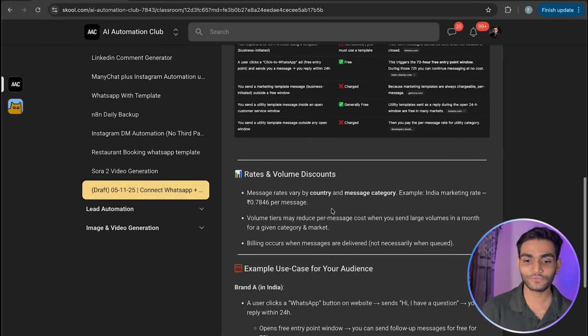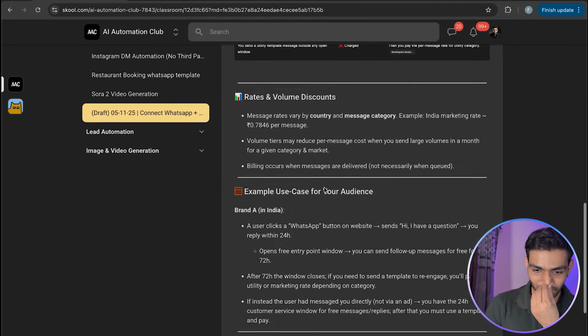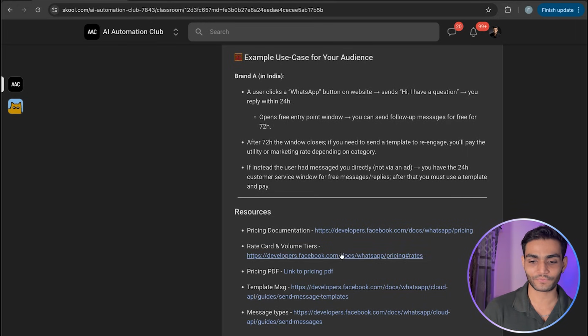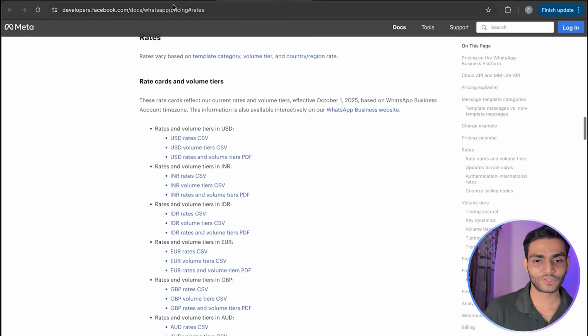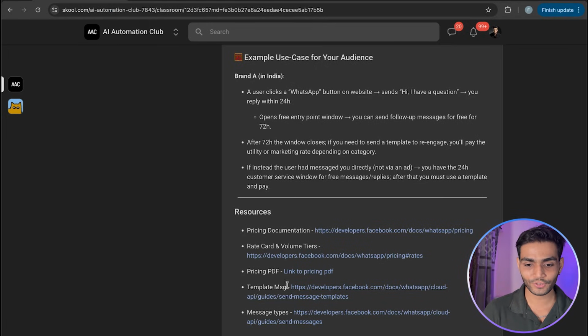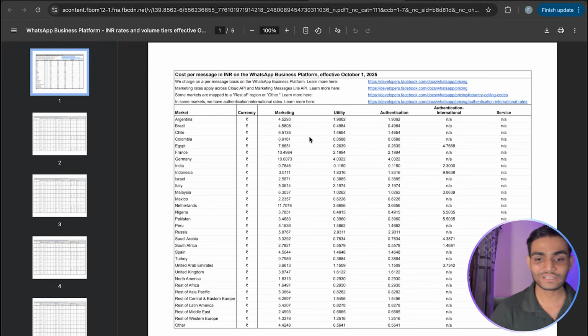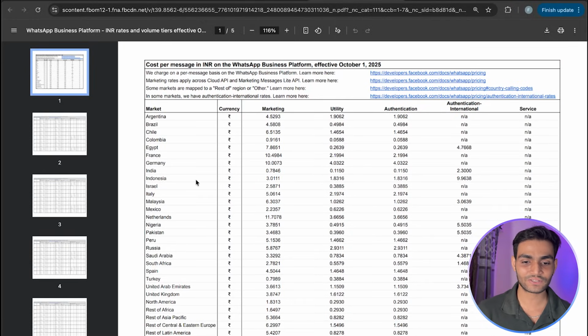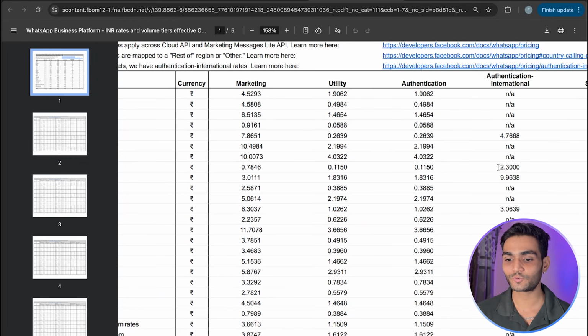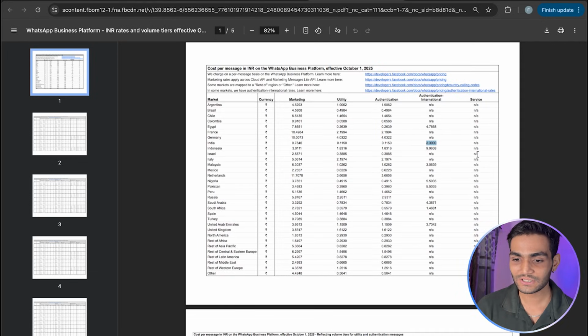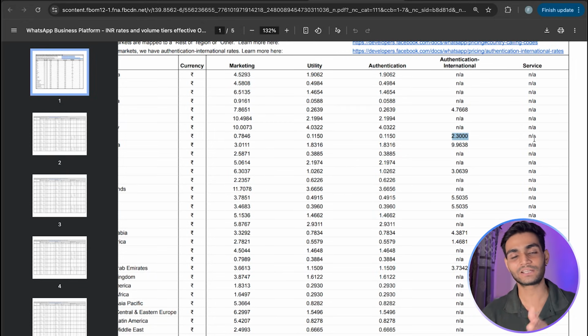Now let's come to the rate and volume discount. If you come to the bottom part, we have a rate card and volume tier. If you click on that, we will see all these options. According to your country, you can choose the rate card. If you want to see a more proper version, you can come over here. We have a pricing PDF. Let's click on that. Now we'll be seeing this PDF. Whatever country you have, you can see it on the left-hand side. For India, marketing templates are usually 0.7 rupees. Utility is 0.1. Authentication is 0.11. Authentication international is 2.3 rupees. Okay, these are all the messages. Service, as I told you, free form message is free inside the window. Outside, you cannot send it.